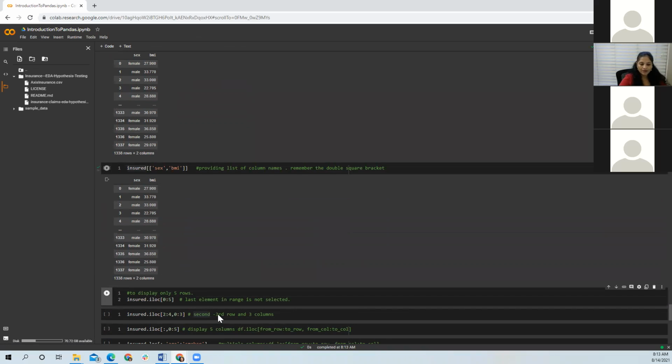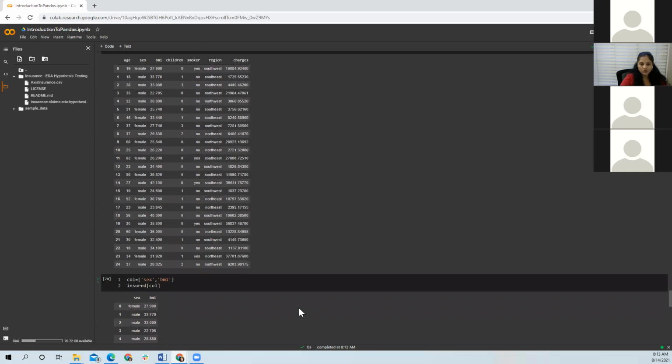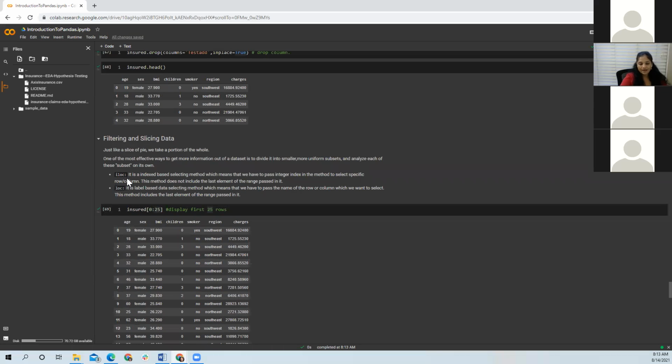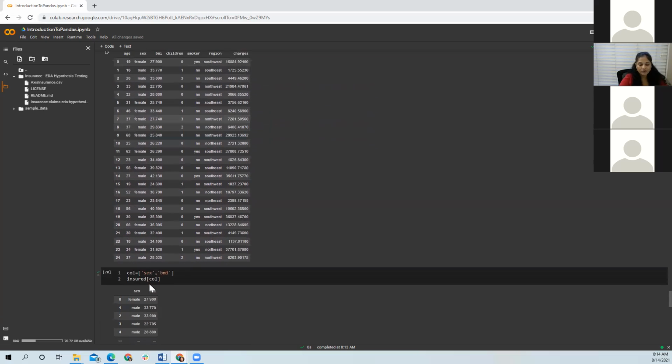Now coming to iloc and loc, these are two important methods which we use. So basically, what is iloc? It is an index-based selection method where you pass an integer index, while in loc, you use labels. Like you give the name as sex, and if you're using iloc, sex is in the first place, so you would give an index of 1. The other difference between iloc and loc is that iloc will not include the last element of the range passed to it, while loc will use the last element of the range.